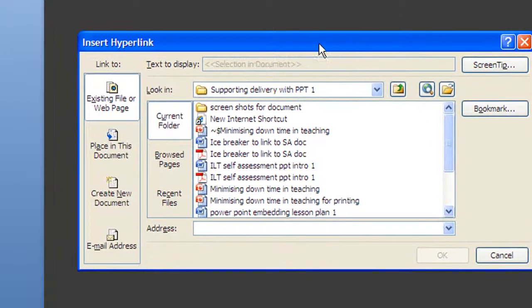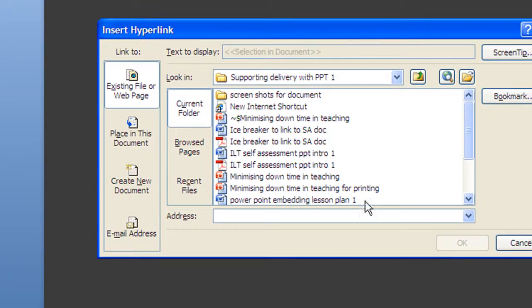PowerPoint then brings up this box, and it defaults initially by having an existing file or web page, and it's on its current folder. So what we want to do now is to go to the browse pages, because what we've done prior to this is we've gone to the Google site, we've found the website that we want to go to, we've even buried down as many times as we want to get to the actual part of the web page.